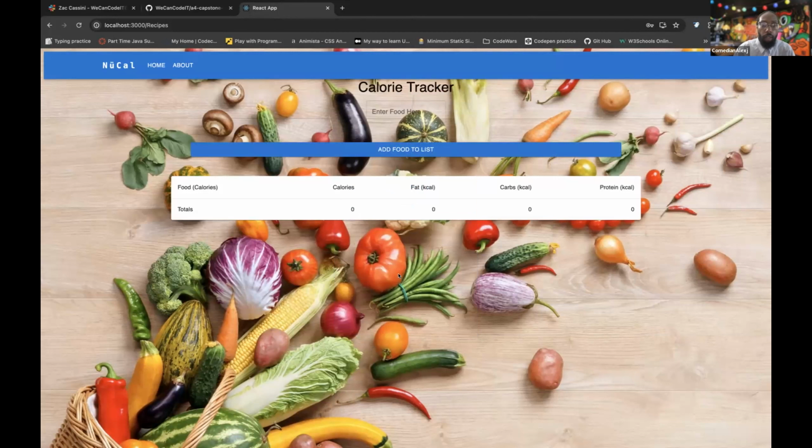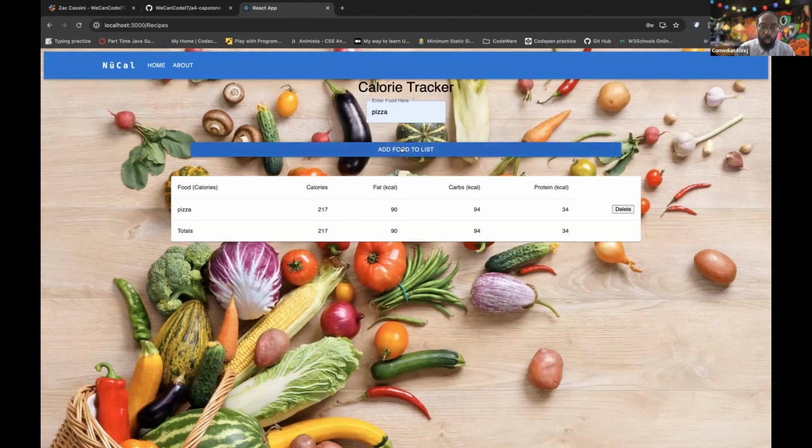Once logged in, they have access to this wonderful calorie tracker here, which has a text field where the user can type in different foods they're eating that day to add to their list. So let's say they had a piece of pizza. They'll type in pizza and add it to the list. Here you see that information is displayed within the table here.